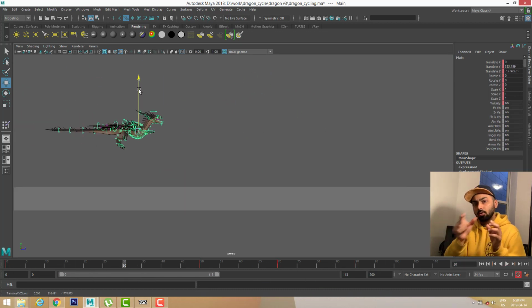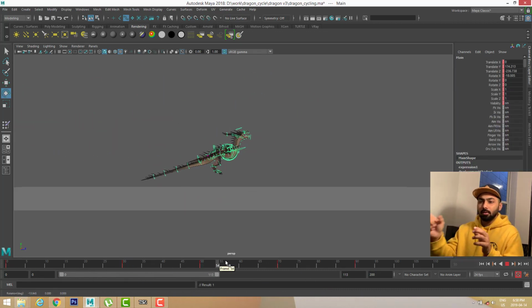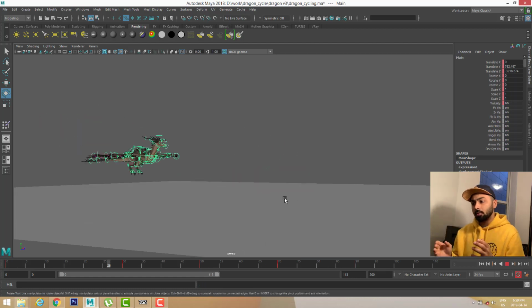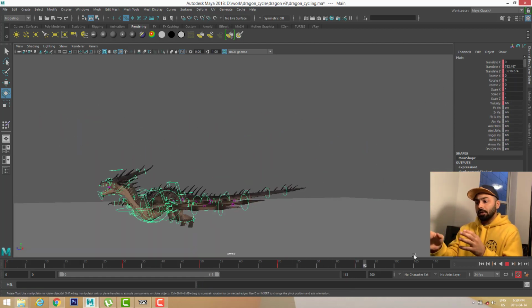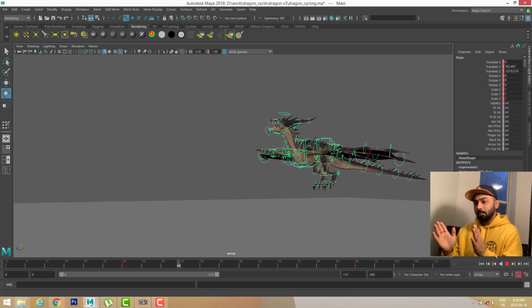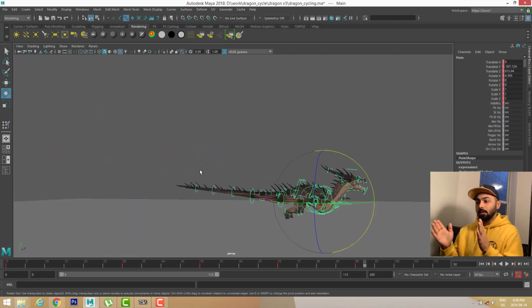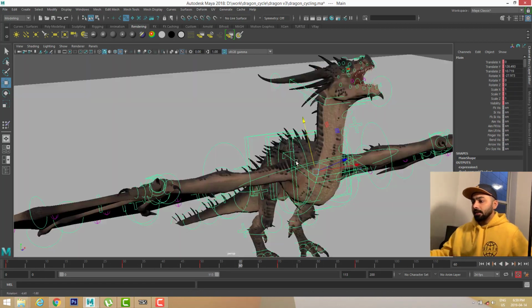So I'm placing the whole dragon on the global controller, and the first thing I'm doing is animating the global controller. Here I made a basic animation of how I want to see this dragon landing.